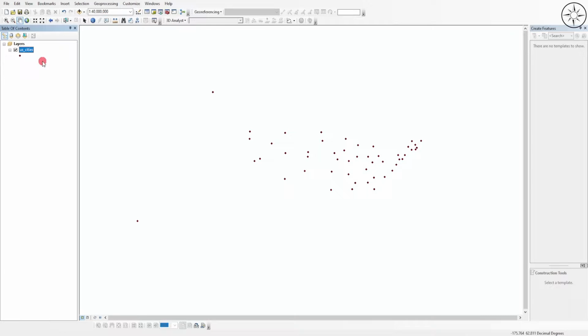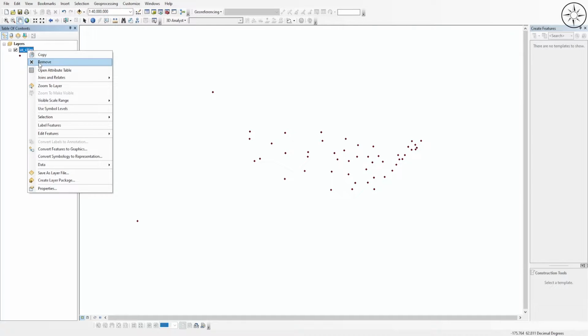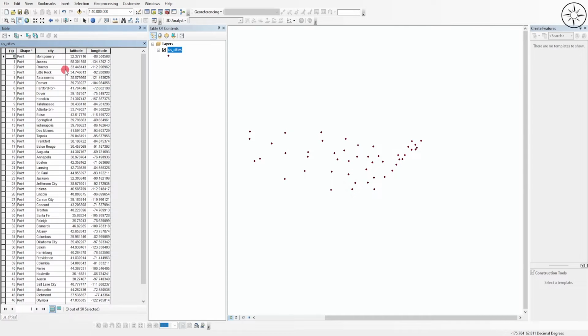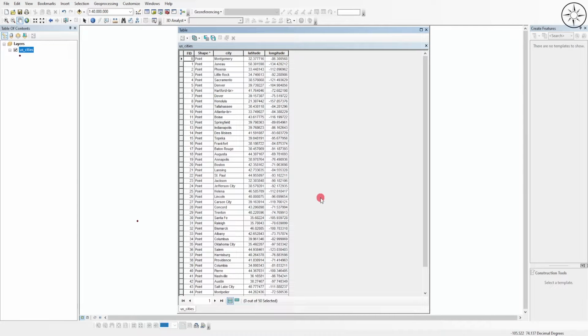Now I will go ahead and open my attribute table. Right click on your shapefile and then click on Open Attribute Table. As you can see, this is my attribute table. Now the goal is to get this data directly inside of Excel.